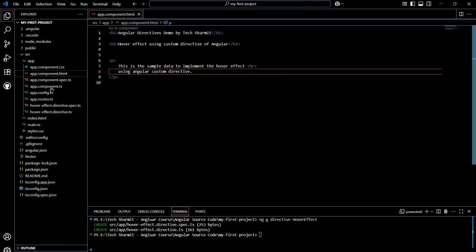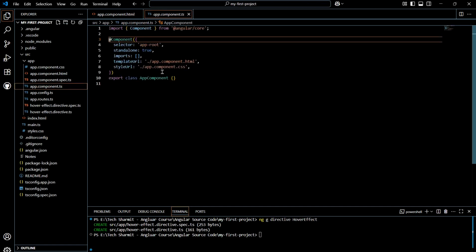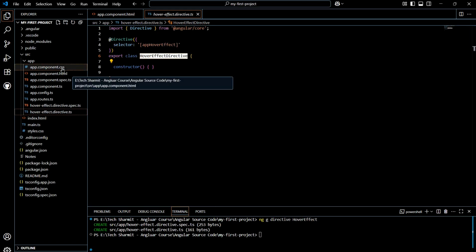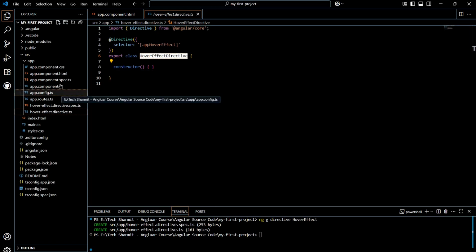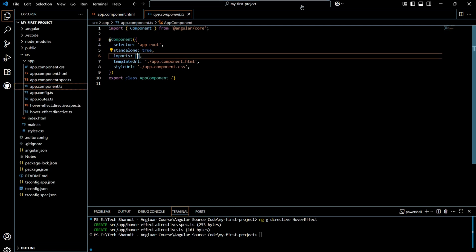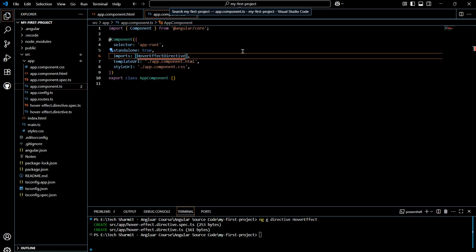Now next thing is, let's go to the directive's TS file and copy the name of the class from here. Now from here we will copy the name of this class, and let's go to the app.component.ts file, because we have to register it. Without registering it, you won't be able to use it. So go here, and in the import section mention HoverEffectDirective. After writing this, you also need to add it in imports.